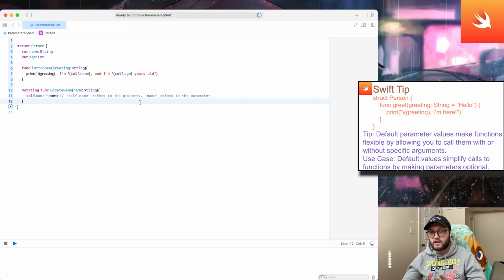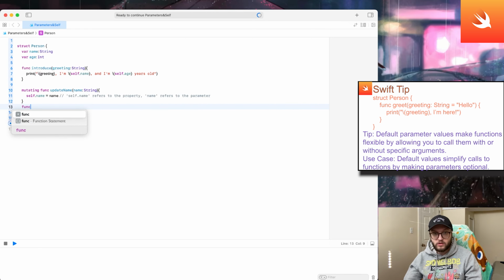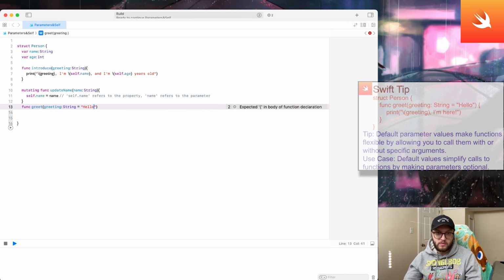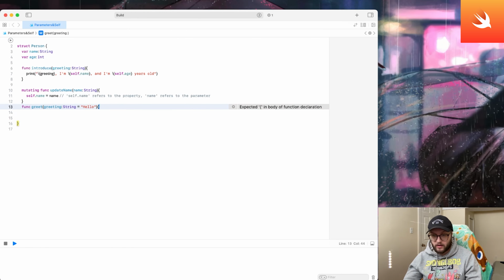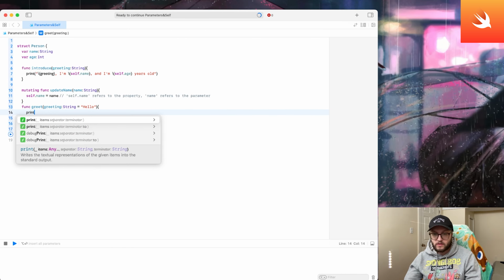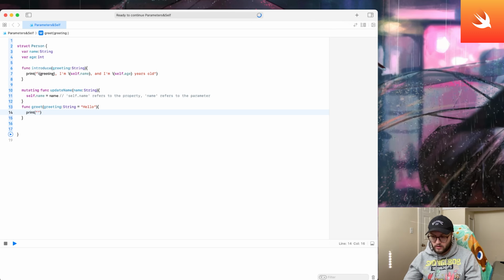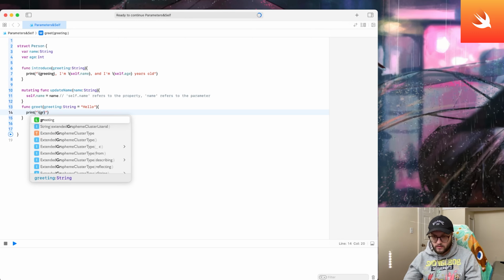Swift also allows us to add default values for parameters, which makes functions more flexible. Let's add a new greet method that has a default value for greeting. So I'm going to make some space here, and I'm going to create a new function, and we'll just call it greet. We'll say greeting. We'll say that's going to be a string. We can actually give it a value here, so it's going to be that default value, and we'll just say hello. Let's add our brace here, and we can say print. We can interpolate that greeting here.